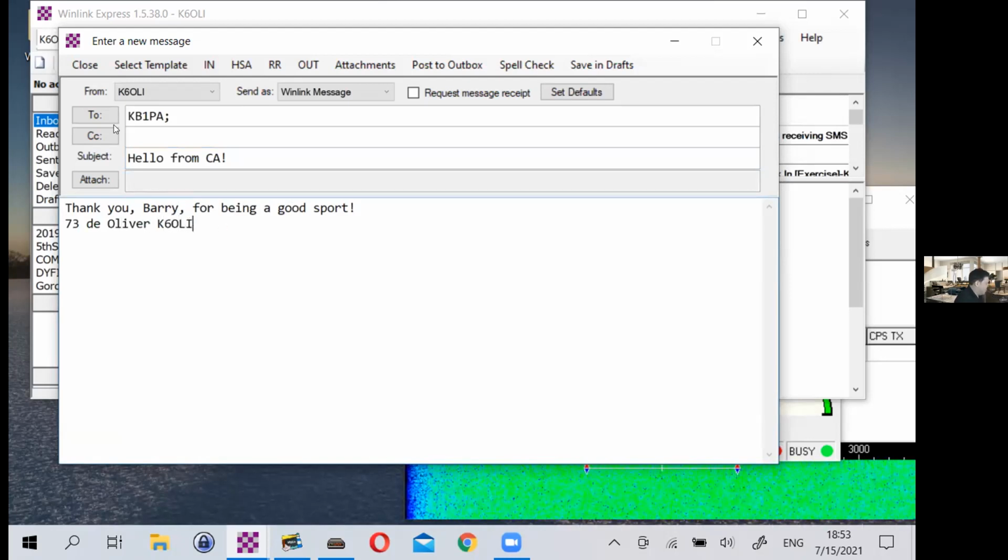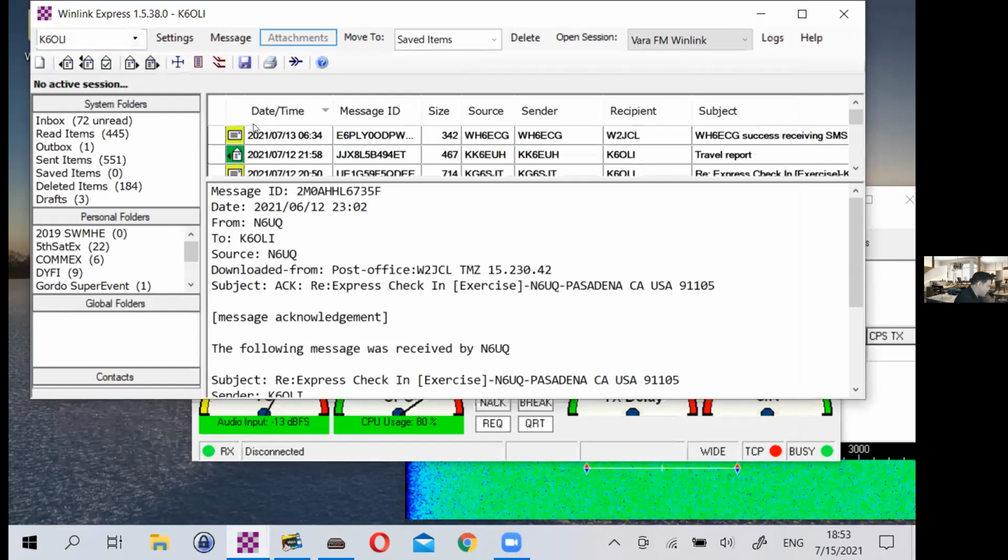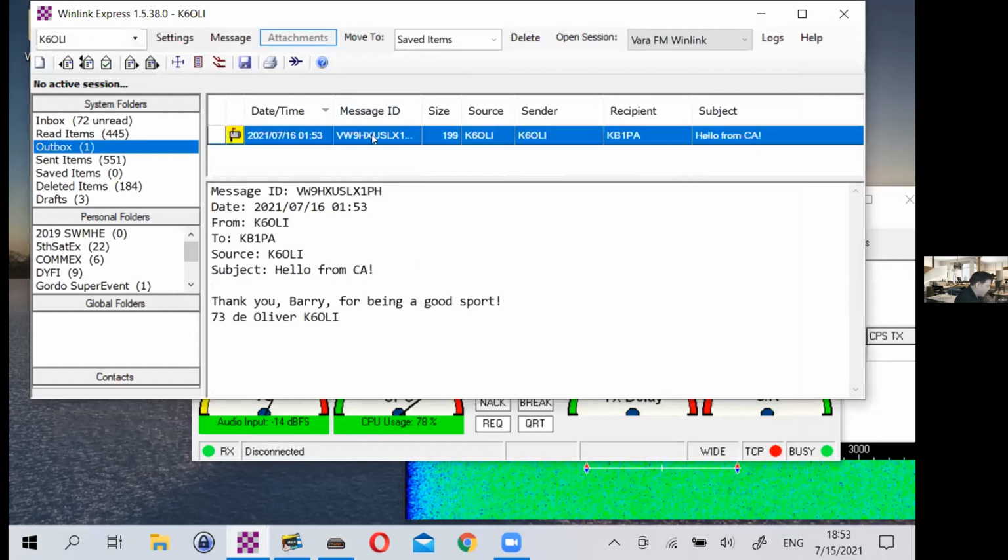All right, so you've got this message. You can send that, you post it to the outbox, right? You make sure that if it's going by a gateway, that you send it as a WinLink message. If you were sending to a peer, you will select peer-to-peer message. In this case, we're going by a gateway. WinLink message is okay. You've got a spell check there. Please use it. You can post it to outbox. And we've got one message in the outbox, right?